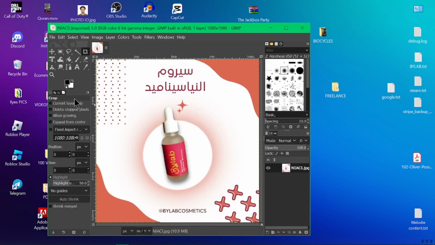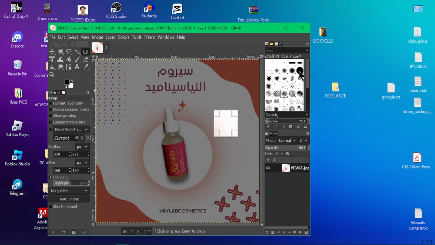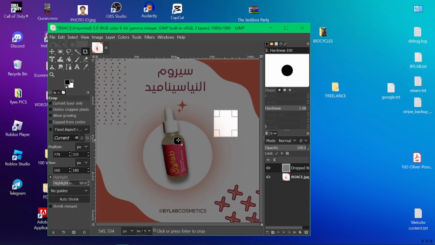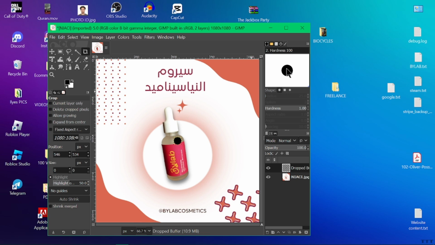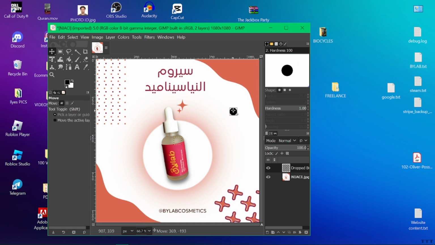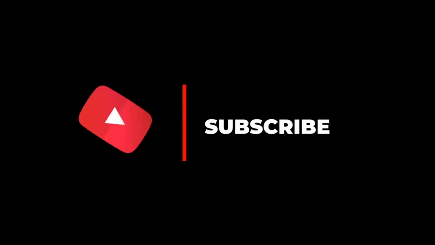To save your edited image, go to File, Export As, choose the desired format and location, then click Export. GIMP, like many other open source programs, has a vast array of features. Spend some time exploring the menus and tools. You can also find tutorials and user guides on the official website or through online communities.